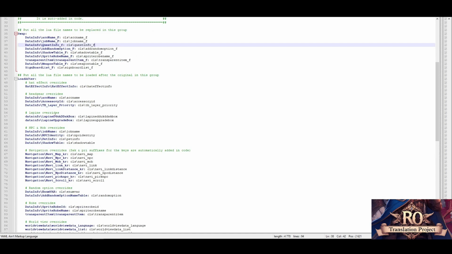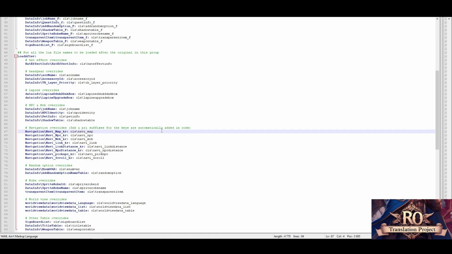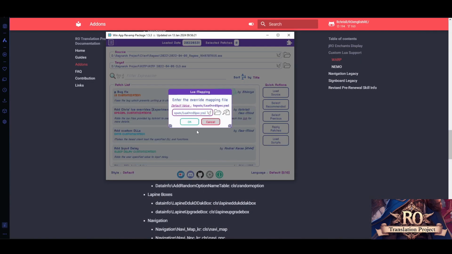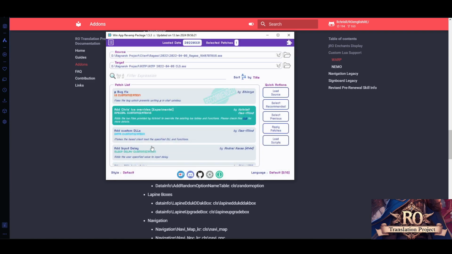Pretty much that's all you have to do. Once you are satisfied and have done everything you want, so what you want to use or not use, you can close this file, save of course, then head back to Warp and press OK, and then the patch is applied with everything you want to add. Pretty much that's all to it.